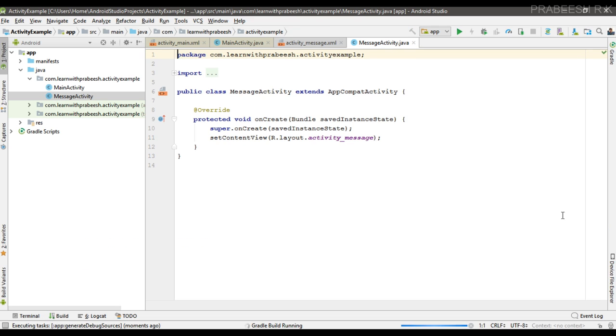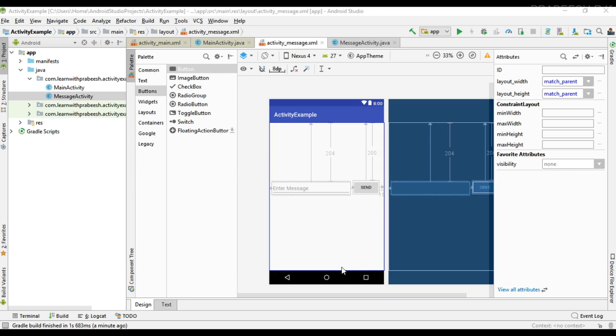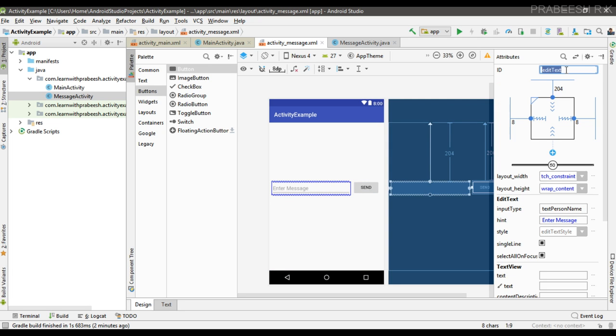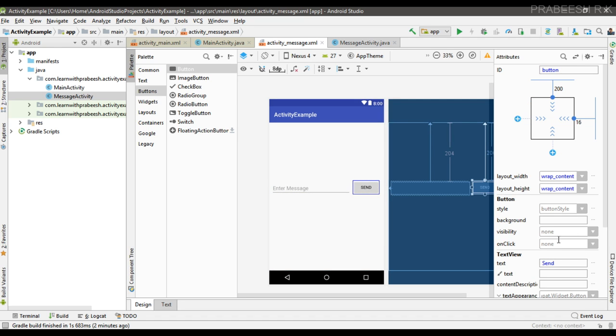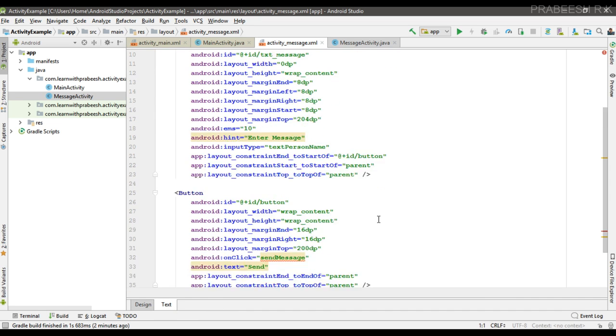Now I'm going to add the user interface for the newly created activity. Here I place an edit text and a button. I'm going to modify the ID for the edit text. Here I name it as txt message. Now I'm going to specify an on-click method for the button. Here I name it as send message. Now go to the XML file.